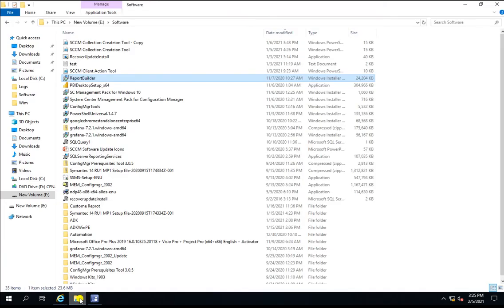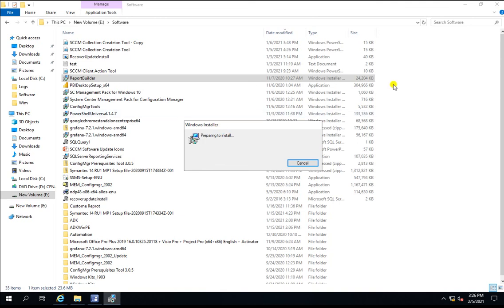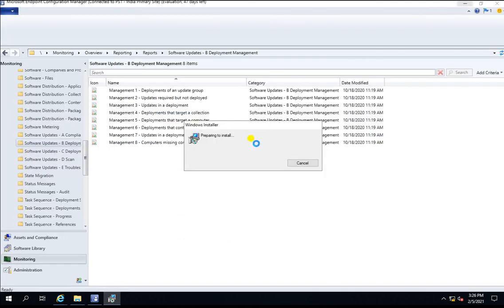So let me show you how you can install the report builder. Here I have the report builder. What you need to do is go to the Microsoft site and type report builder, and easily you can get it from Google. After downloading this, you just double click it and it will start the installation.